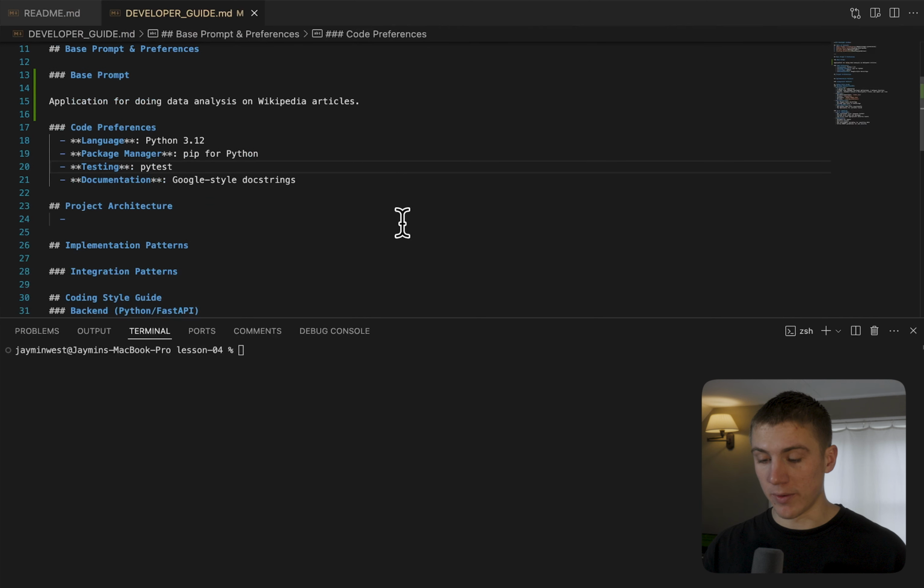Okay, so we have the code preferences here next. The code preferences are really up to you, and these are your preferences for how you want your code to actually be written. This is a Python project. We're going to do all of this in Python. So these, of course, apply to Python.